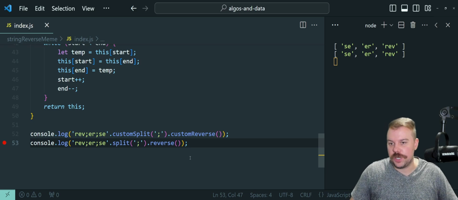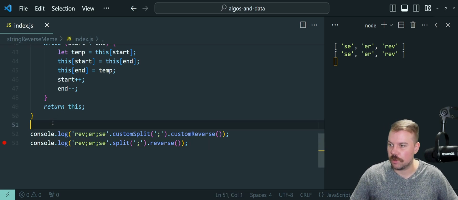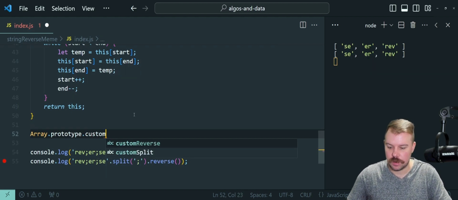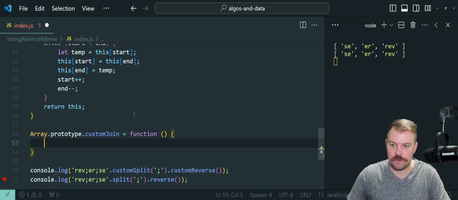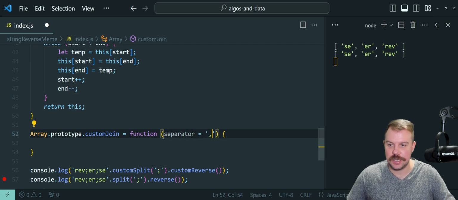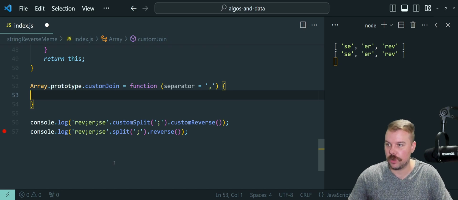Now we need to rejoin the array back into a string. So what we're going to do is Array.prototype.customJoin. I don't know why I keep writing that. Is a function. If we don't provide a separator, it's going to default to a comma. That is just the specification of how array join works.